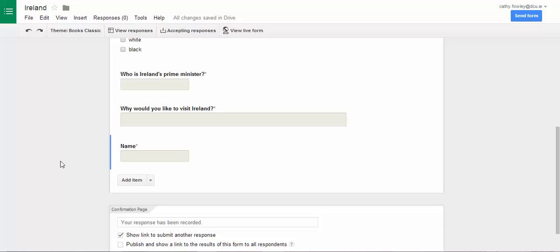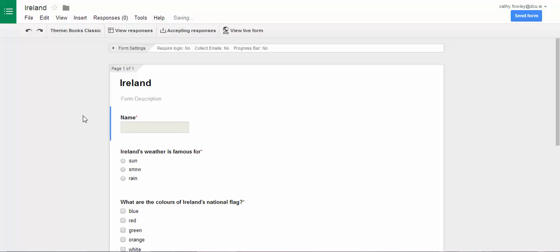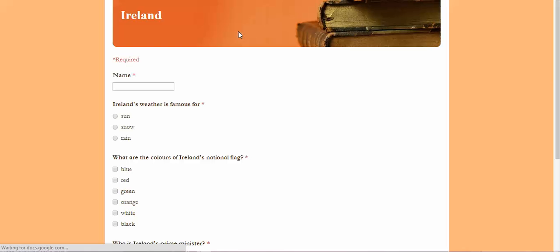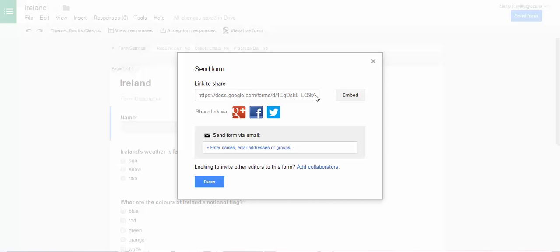At this stage, it's very easy to swap the questions around. So the name question, simply by dragging it, will be brought to the top of the questionnaire. We're done. You can check by View Live Form what your quiz is going to look like. And here it is. And you are now ready to send it to your students. Use Send Form, copy the address, and you can now send it to your students by email or through your virtual learning environment site.